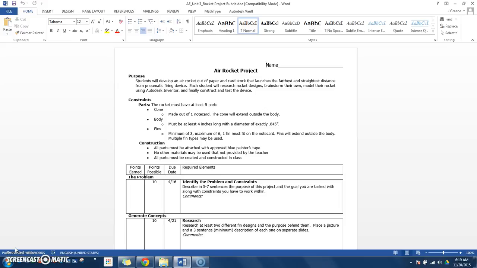So I'm going to run through the rubric here, and then I'm going to explain what you need to do today. The purpose is you're going to develop an air rocket. You're going to use a little bit of cardstock, which is like thicker paper, and see if you can launch the farthest and straightest distance from a pneumatic firing device. We have two of these firing devices. We're just going to use one for our class.